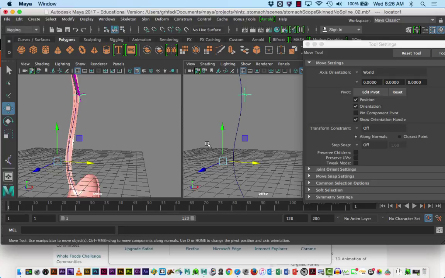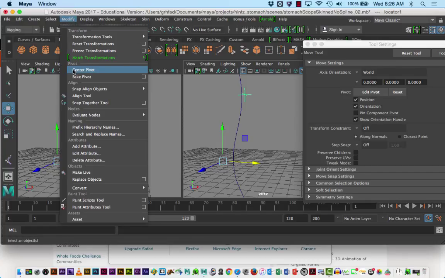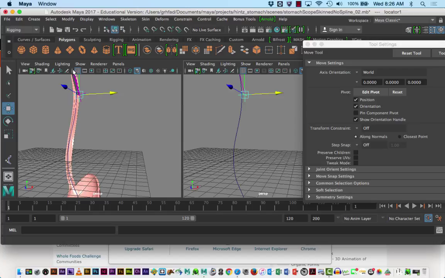How do I get that pivot point right into the middle of that locator? Snap it. Say again? Snap it to it. Well, I can say modify, center pivot. Okay? And now the pivot point is directly on the center.